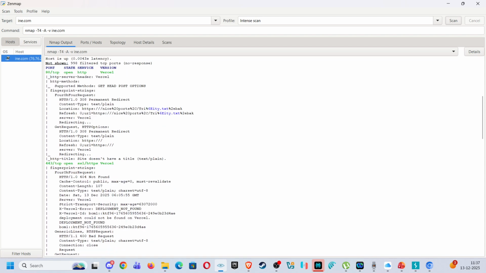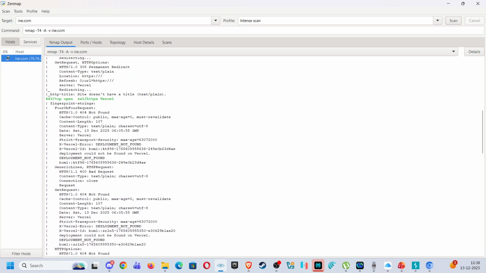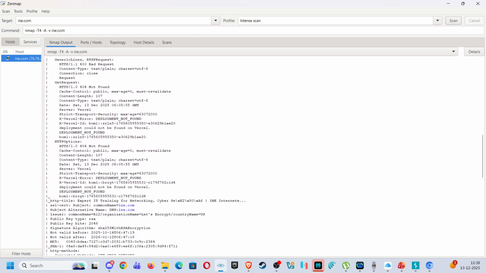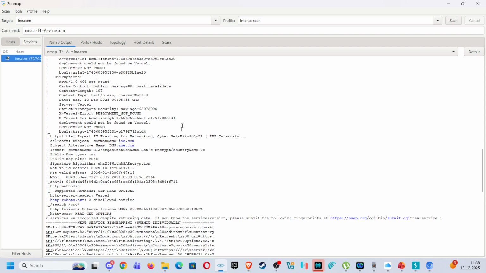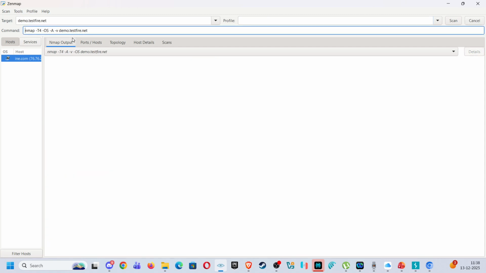So the scan is completed, and here we are able to see something on port 80. These are all fundamentals only. There is no need to panic or think more, guys. I'm just showing this. We are giving a domain and seeing what comes back. OS fingerprinting, TCP. Or else let's give this demo test file. Instead of this, I would like to know the operating system of the server.